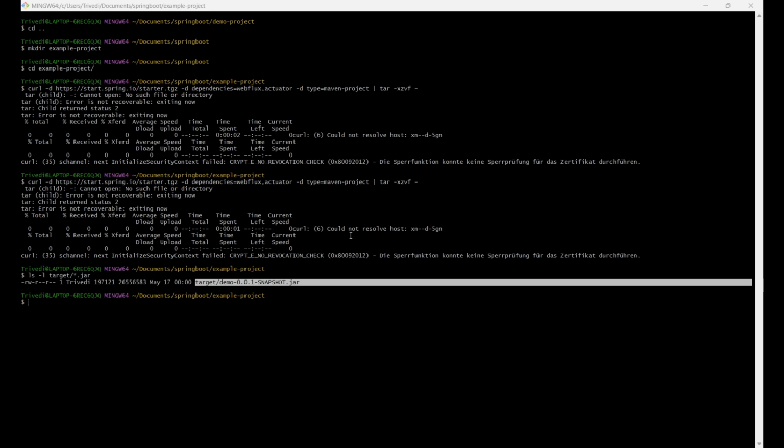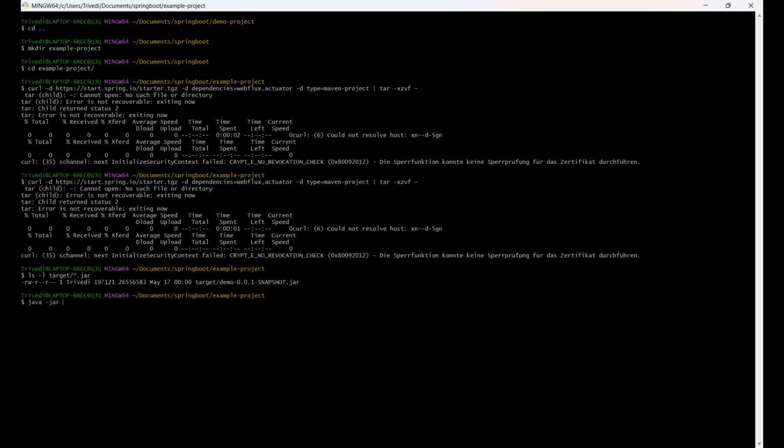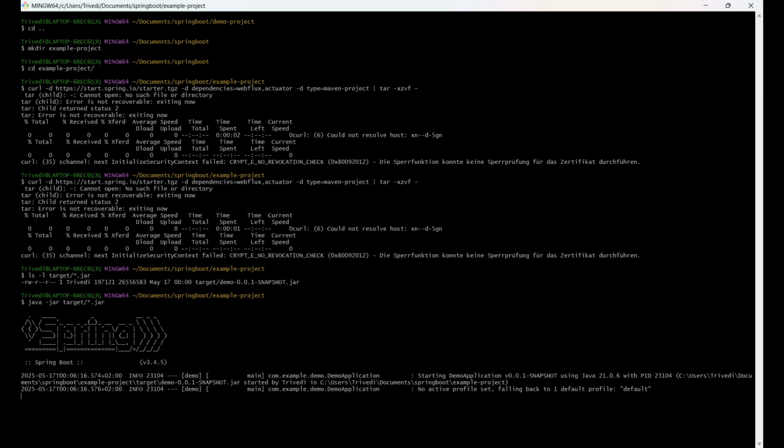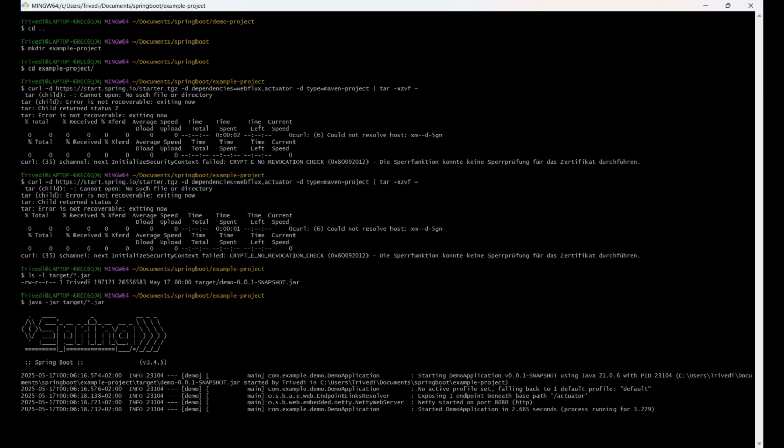Now I can start my Spring Boot application using the command prompt. So java -jar target/*.jar. Let's see. My Spring Boot application started in 2.665 seconds. It has no code, no code which I wrote actually, so that's why it took so little time.